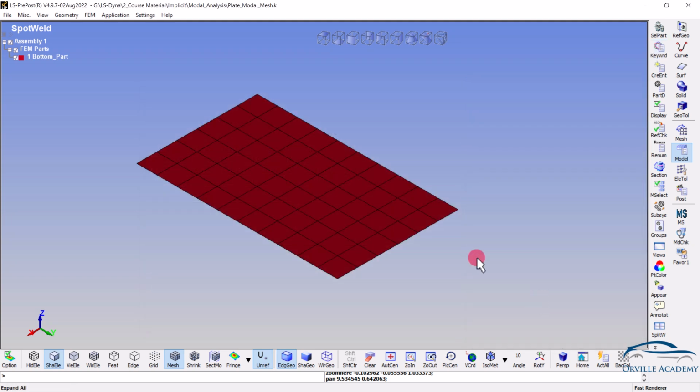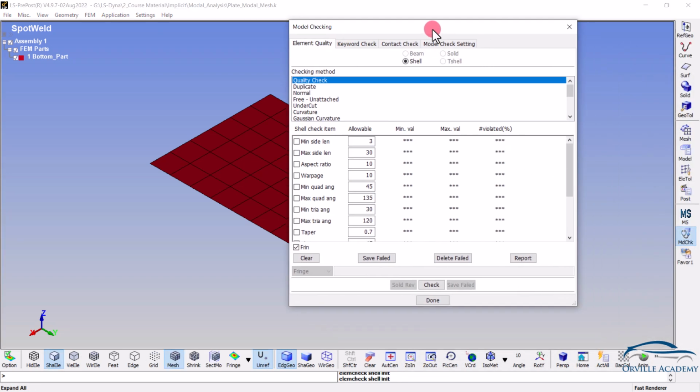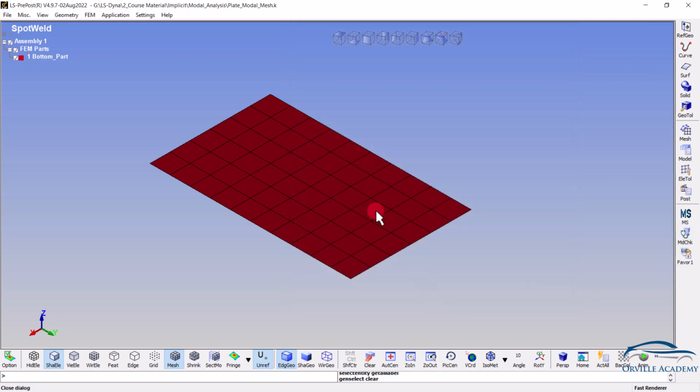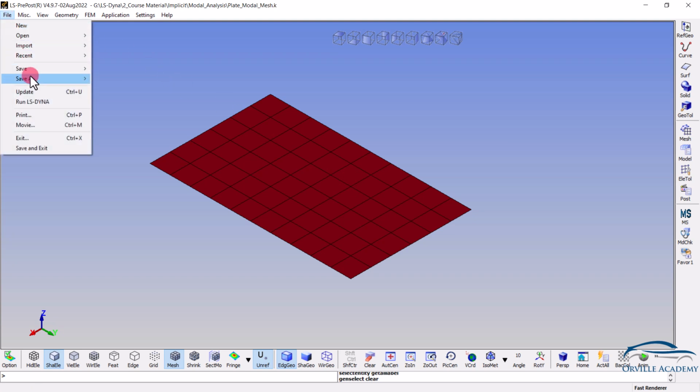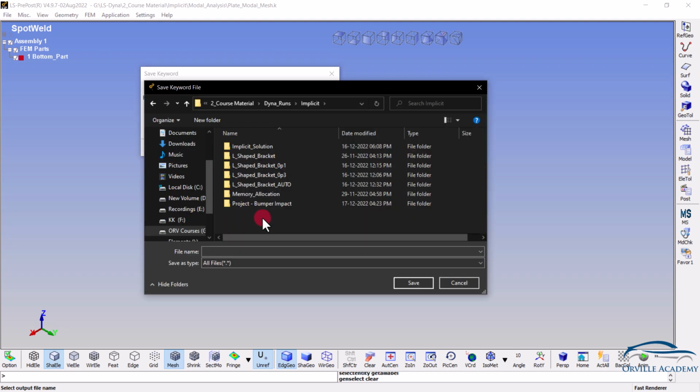Once the model has been built properly, you can go for model check just to check whether everything is appropriate or not. So let us go for keyword check and make sure there are no errors and warnings. Let me, again for confirmation, go for recheck. You can see there are no errors and warnings. So simply go for done, and now let us save the file. Under the implicit, let me create one new folder.